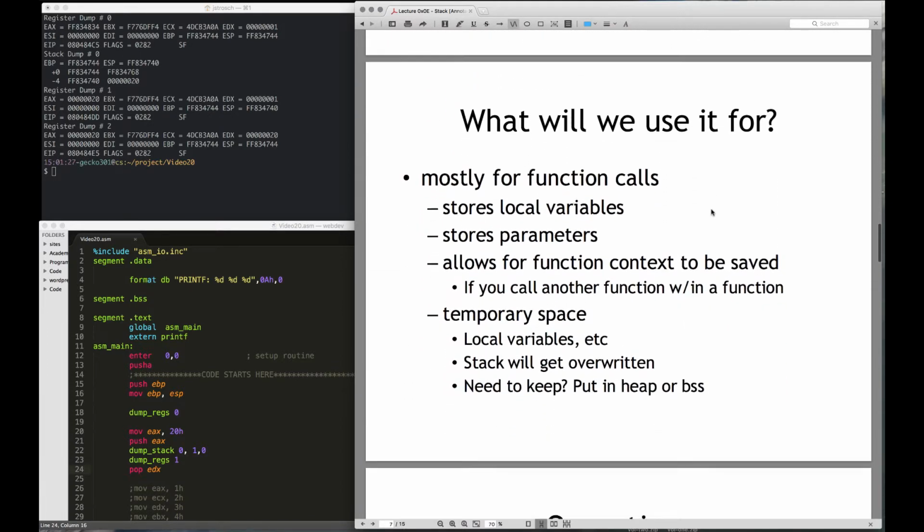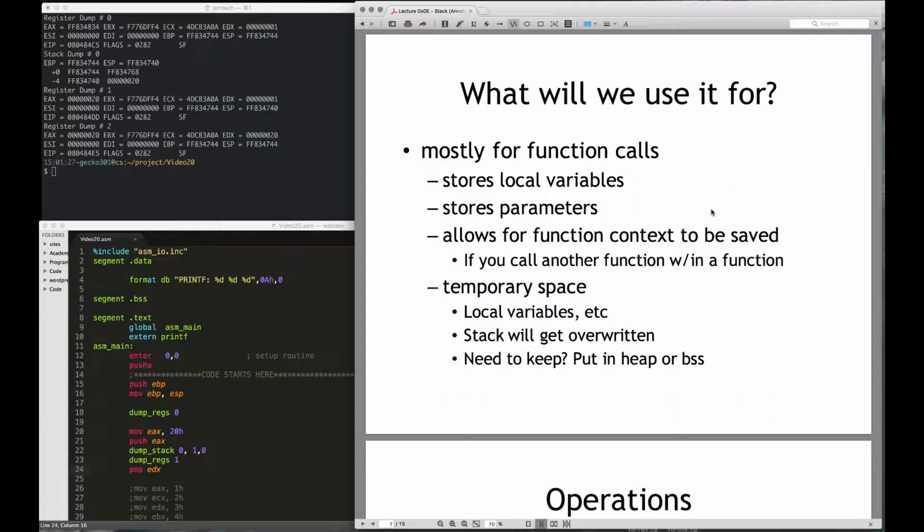Okay, so what will we use it for? Well, for 314, we'll primarily use it for function calls. We have the ability to invoke a function. There's some information that we're going to save. We're going to talk about that, not just today, but through the next couple of lectures.